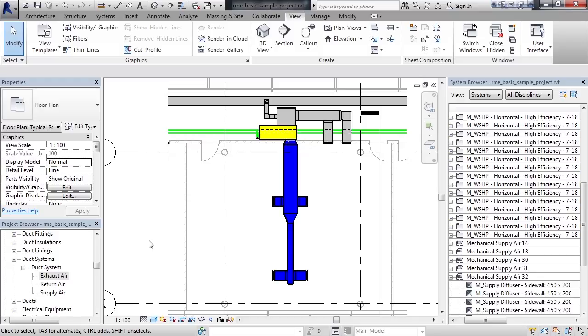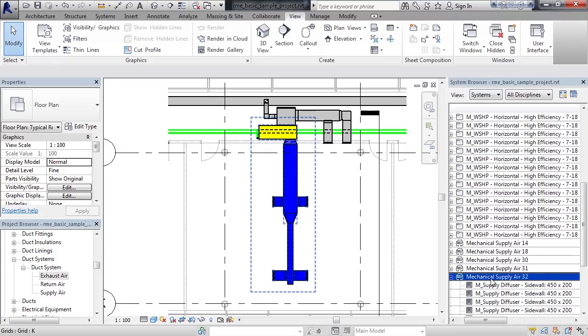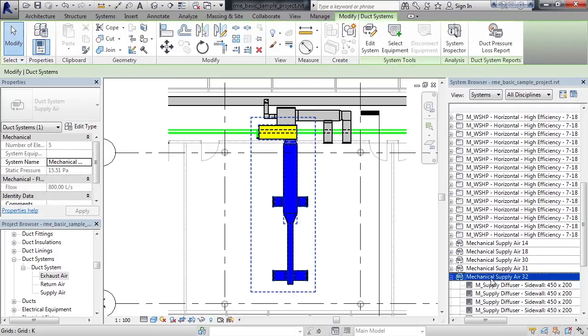So again, in the system browser on the right, let's go ahead and select our Mechanical Supply Air 32 system. With it selected, again, the ribbon changes in the top. To the right of the System Inspector icon, you now have a new icon called Pressure Drop Loss Report. Let's go ahead and run that report.